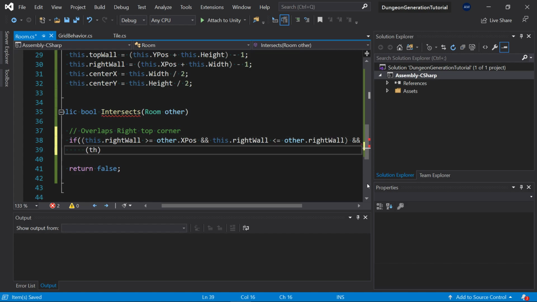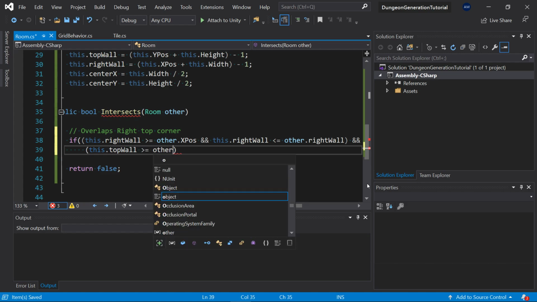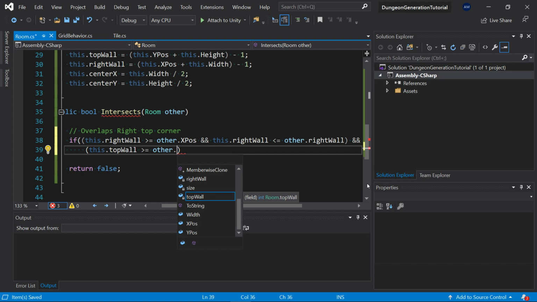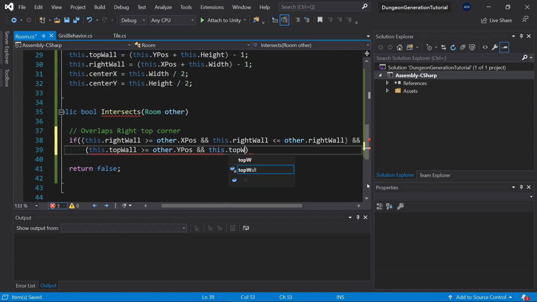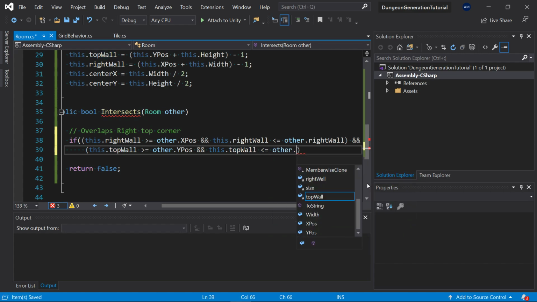this.topWall is greater than or equal to other.y, the bottom floor of the other room, and this.topWall is less than or equal to other.topWall. This right here is the entire line of code just for seeing if the right top corner overlaps the other room. That is what this one does.